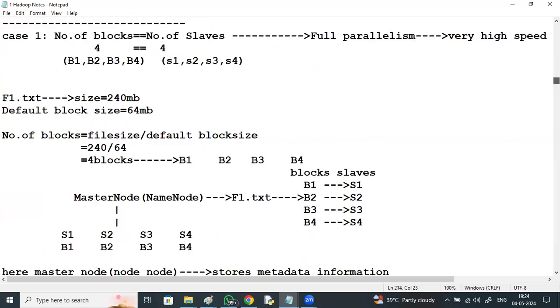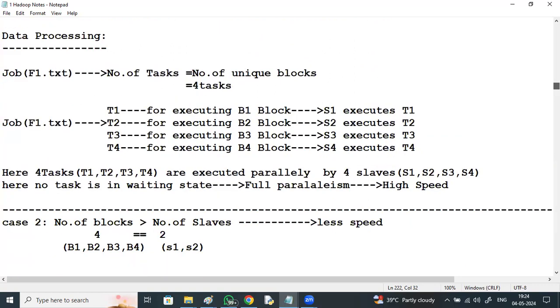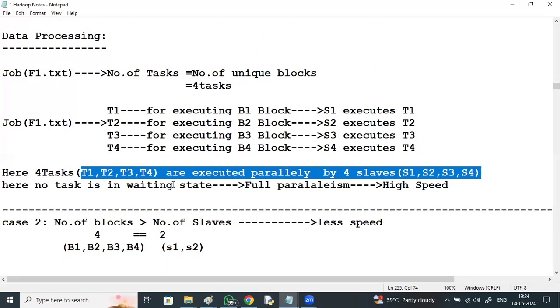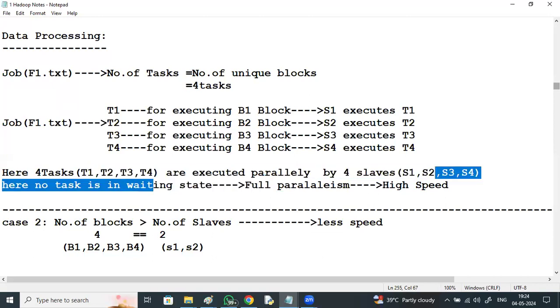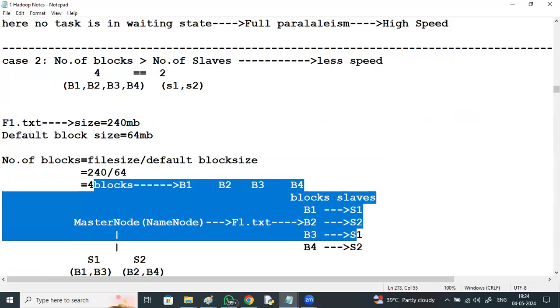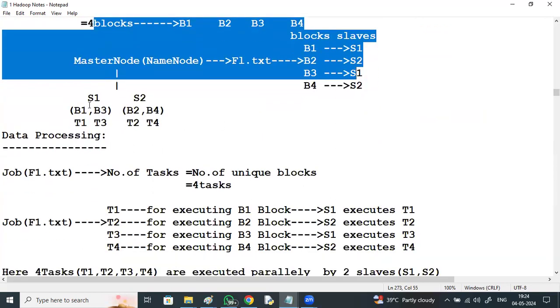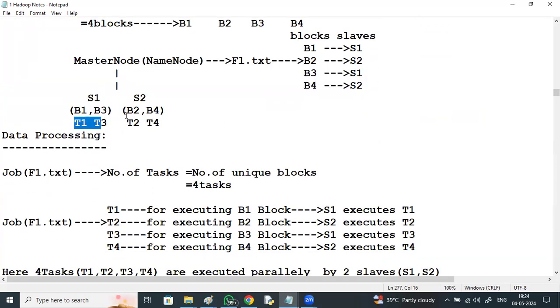So I was saying, case one, if the number of blocks equals the number of slaves, full parallelism, right? So in these clear notes on data processing, 4 tasks are executed by 4 slaves. Here no task is in the waiting state, full parallelism. If the blocks are more and slaves are less, less speed, right? So here S1 is executing 2 tasks, S2 executing 2 tasks.